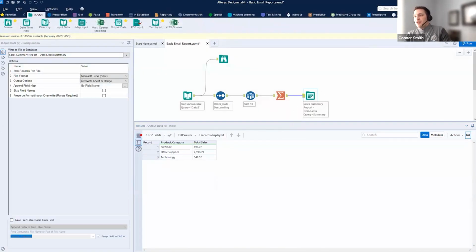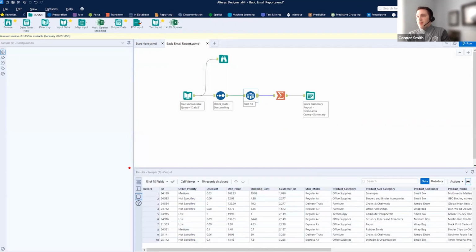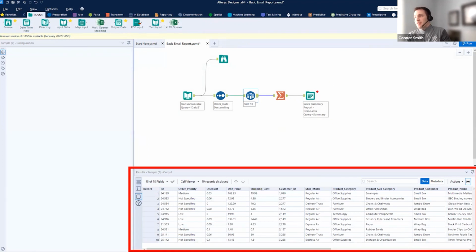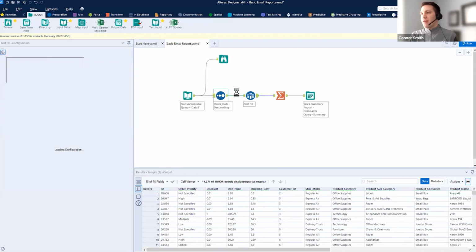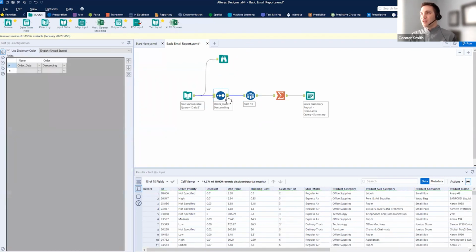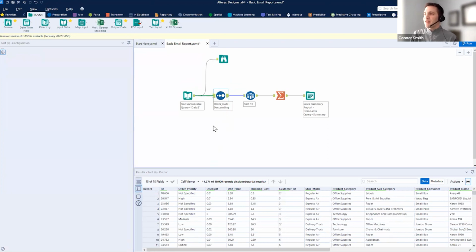So instead of just showing me the summary, I'd also like to be able to check where the summary came from. So I can write these 10 records to that same Excel file on a different sheet. Let me just emphasize this as well. I said I'd mention it later. I can explore at any point in time in my process what the data looks like by just clicking on these anchors. So I click on the output anchor, I can see exactly what the data looks like right after the sort tool. If I click on the input anchor, it shows me what the data looks like right before that sort tool.